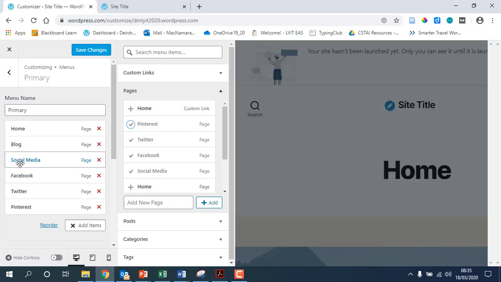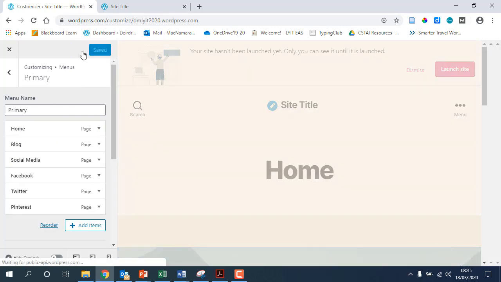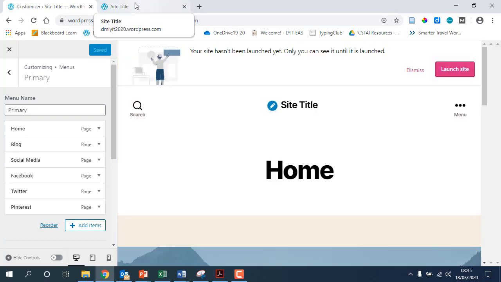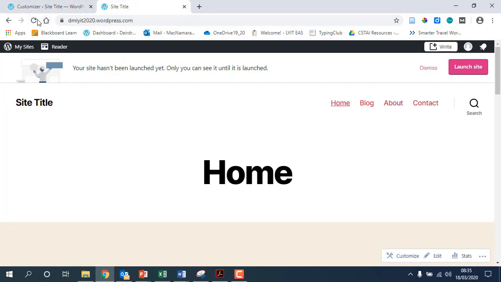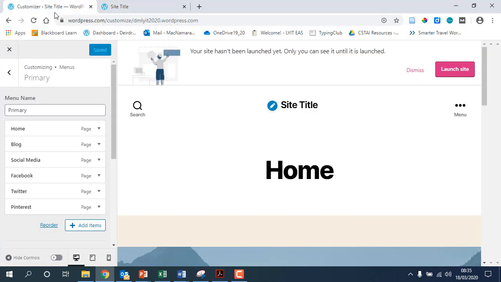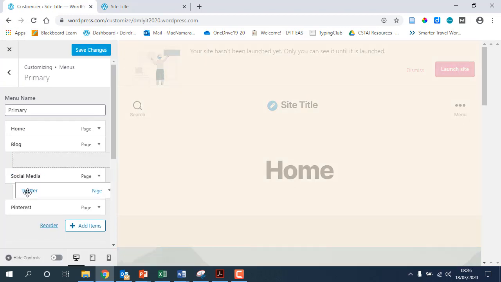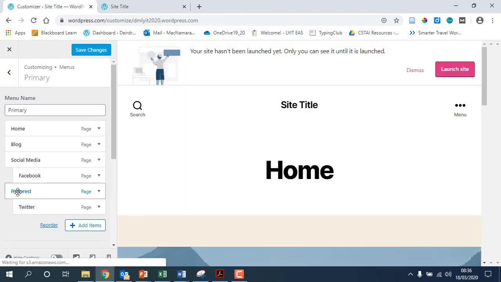Now at the moment, I'm going to click on save changes just to see how it's working. I'm going to go to the front end of my website over here, and I'm going to reload it. So you can see we've got home, blog, social media, Facebook, Twitter and Pinterest. Not quite what I wanted. I really wanted Facebook and Twitter and Pinterest to come in under the category of social media. So I'm going to go to the back end of my website here, and all I do is I click and drag them in a little bit. Oh, sorry, that wasn't quite right.